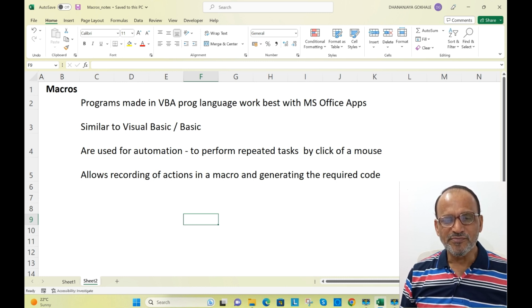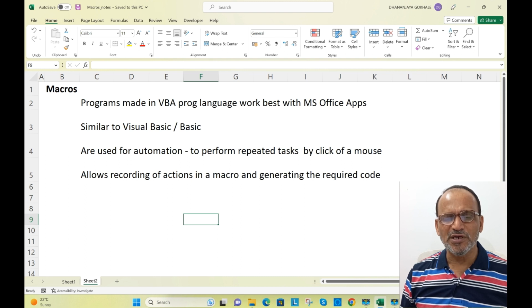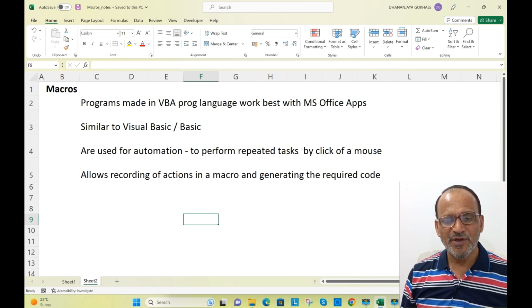Now, where do we use macros? Whenever there is a need to do repeated tasks, like for example, you are required to furnish reports every week or every day or every fortnight, and the format is similar, so you don't want to waste time doing it on every single occasion. For that, we could make a small mini program called a macro and save it with some name. And then simply by clicking, you will be able to produce these reports in no time.